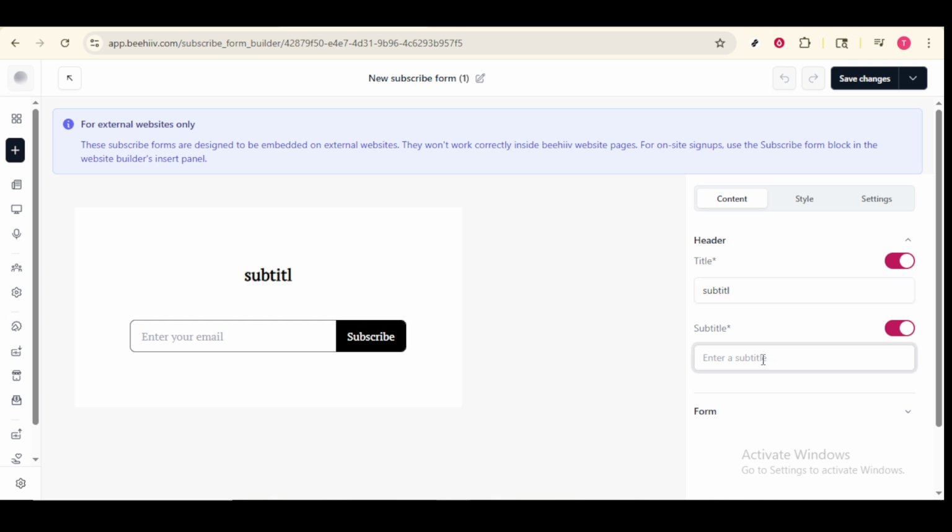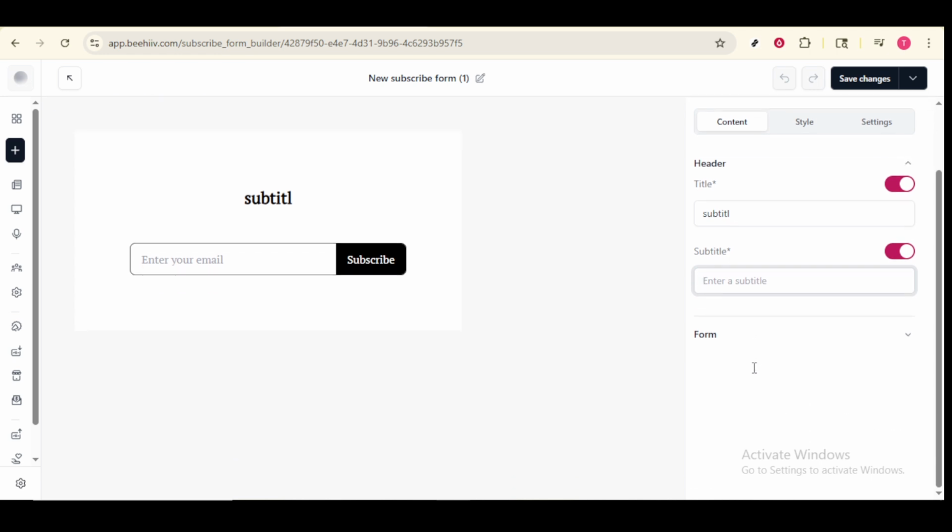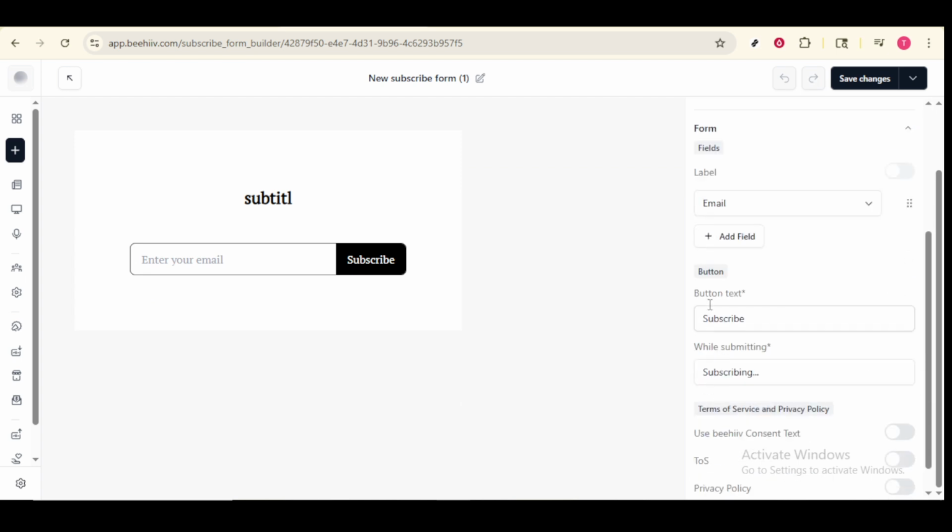Next, consider the fields you want to include in your form. For starters, you definitely need a field for the email address. Make sure this field is required, as it's the most critical piece of information you'll collect. To add this, look for the option within the editor that allows you to add a field for email, often simply labeled as Add Field.